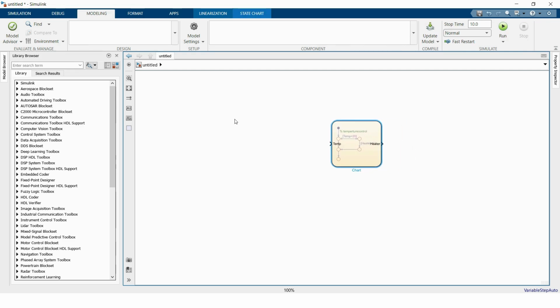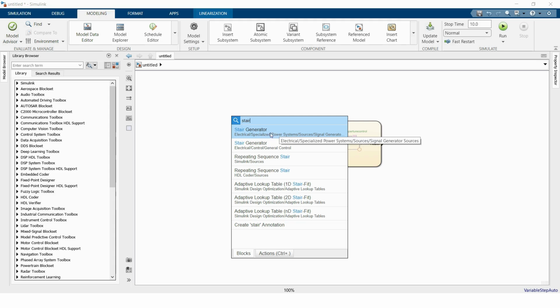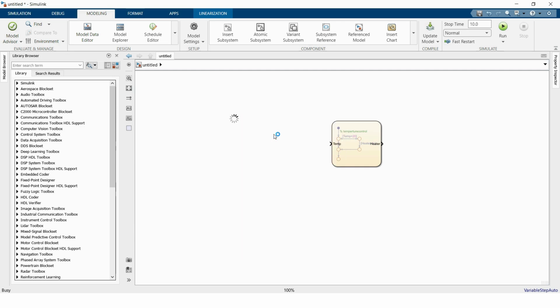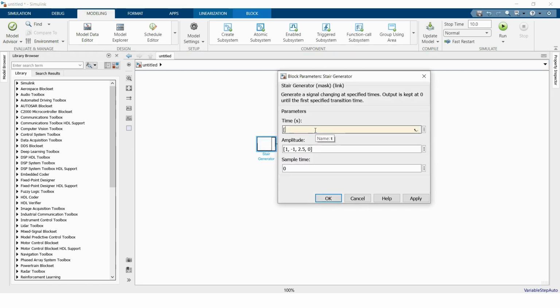and this is the heater output. I'm taking a stair generator block here, and you will find the stair generator by double clicking on the canvas and typing stair. This is the stair generator block, which is present under electrical, specialized power systems, and sources. I'm taking this. Our stair generator block is here, and I'm taking time values like 0, 2, 3, 4, 5, and 6, and amplitudes 30, 25, 25, 20, 10, and 10.